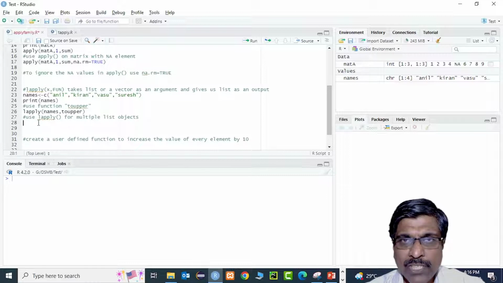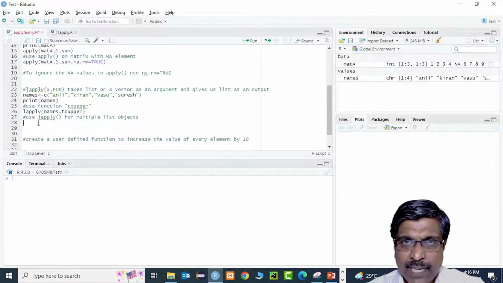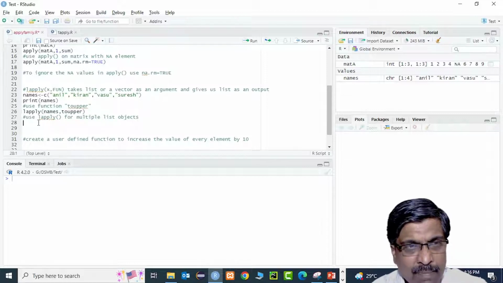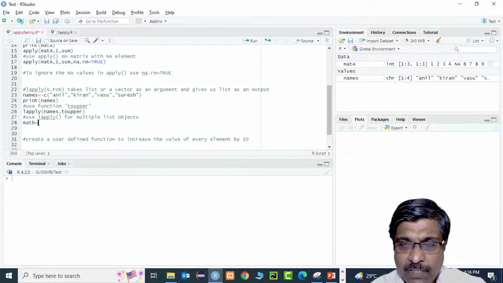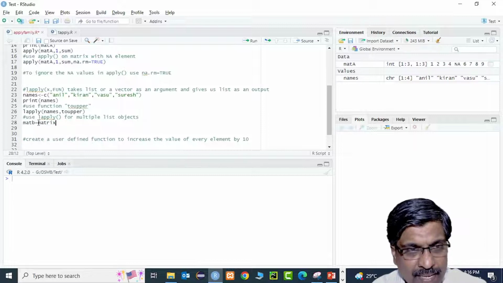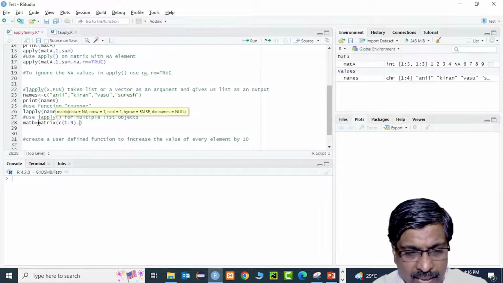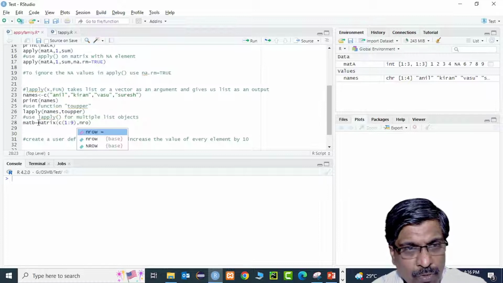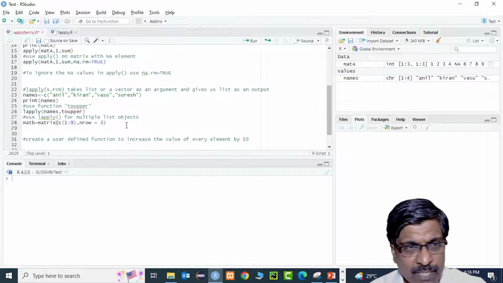Now I am going to create a list of 3 objects. One is a matrix object, the second one is a vector object, and the third one is a simple variable. So let's see how to create that. First let me create a matrix object. I'll call it mat_b. So mat_b is my matrix. I'm going to use numbers from 1 to 9 within a range. Then I'm going to specify the number of rows equal to 3. This is how I create a matrix object called B.